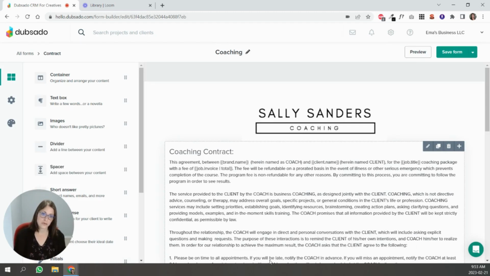The best thing that you can do with your contracts in Dubsado is use smart fields. Smart fields will pull information about the client or the project or both into your contract automatically if it has that information. So you just have to be mindful of whether you have that information already. If you don't, it's going to show up blank, and then you're going to have to manually go in there and add the information. So it kind of defeats the purpose of having a smart field.